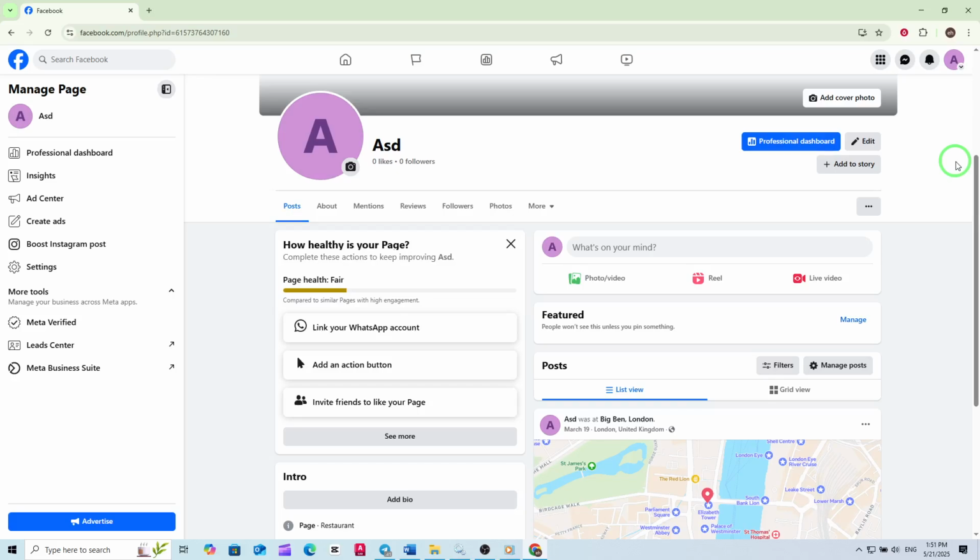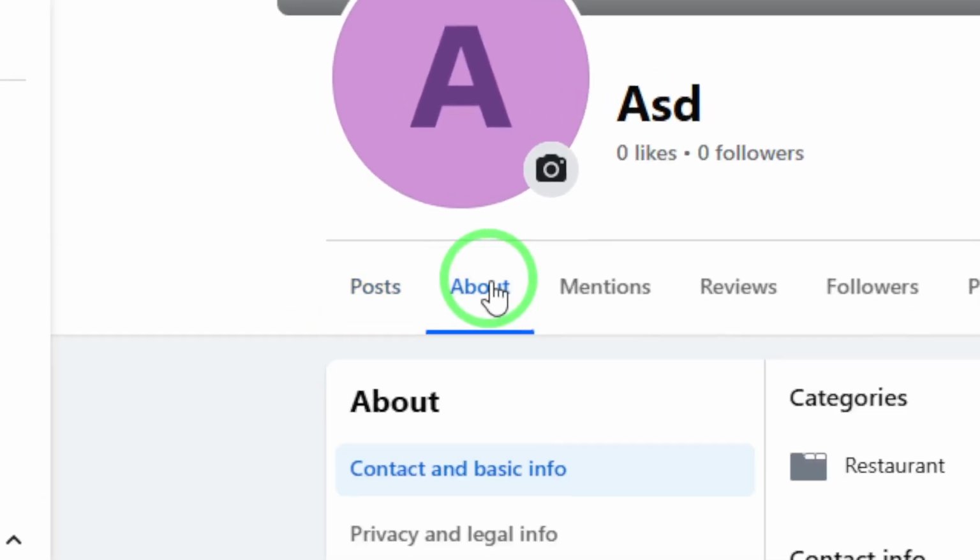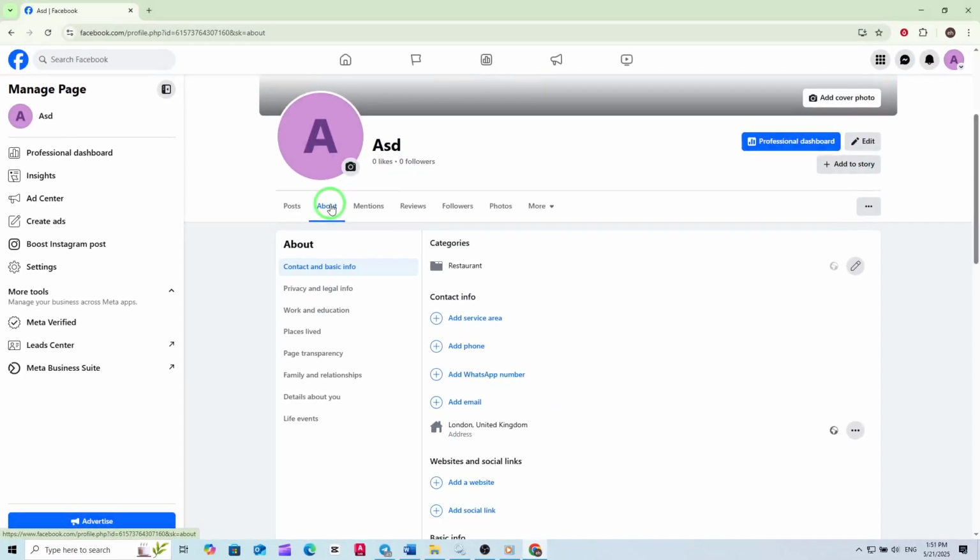Once you're on your page, look for the menu on the left side and click on the About section. This is where all your business details are stored, and it's the place to make your page as informative as possible for your customers. Scroll down until you see the option that says Add Service Area.